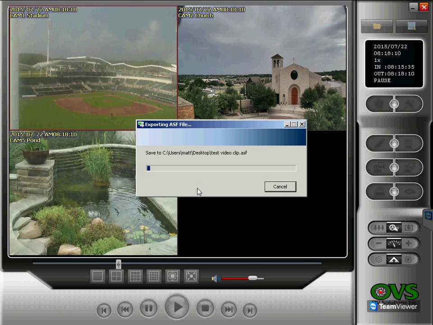It's going to render that video, and this could take anywhere from a minute to quite a bit of time depending on how fast your PC is, how fast the network connection is between you and the server that has the video on it, etc. So I'm going to let this process take.